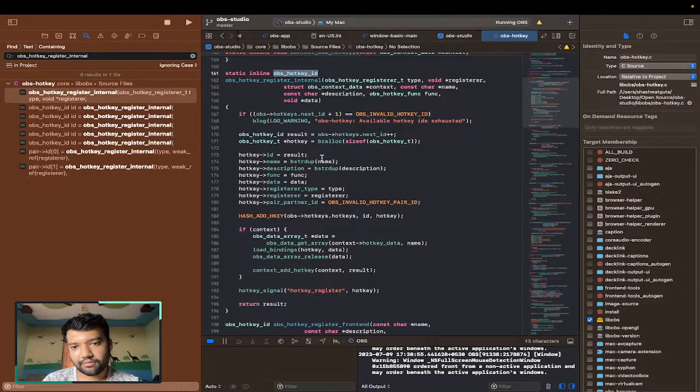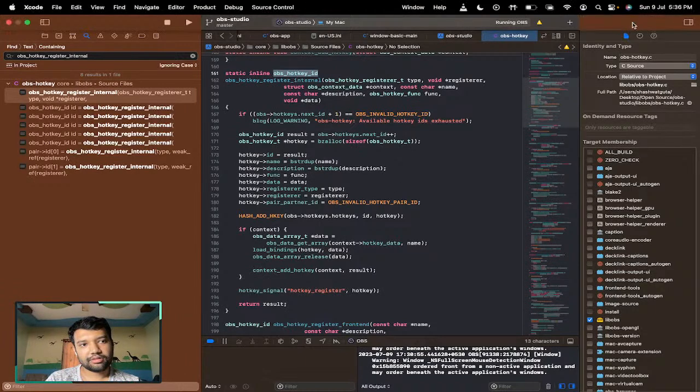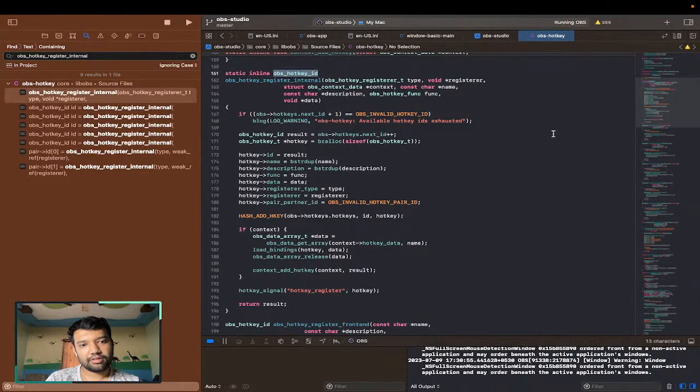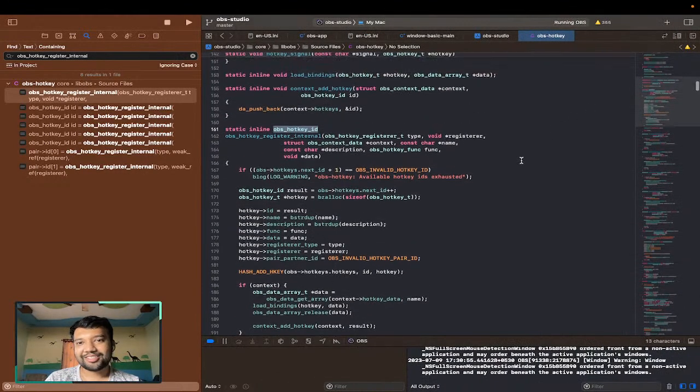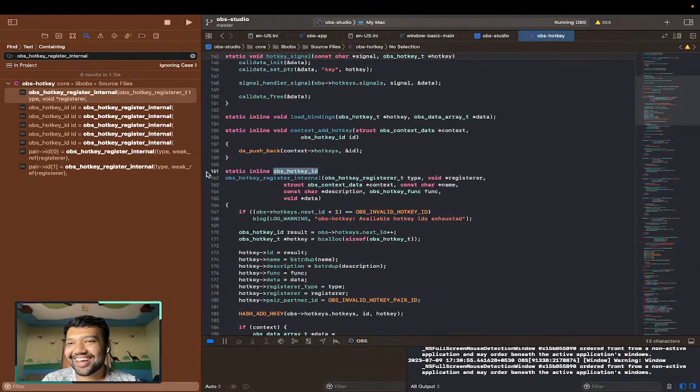Can you go to the definition? Which tool are you using? Visual Studio Code. This is Xcode. Okay. That's what they recommended in their GitHub. That's all right. I mean, tools are basically what you use depends on what you like and what you know. So, Xcode, that's fine. Can you go to the definition of OBS hotkey ID? I don't know Xcode. I just learned it 2 days ago when I started with this.